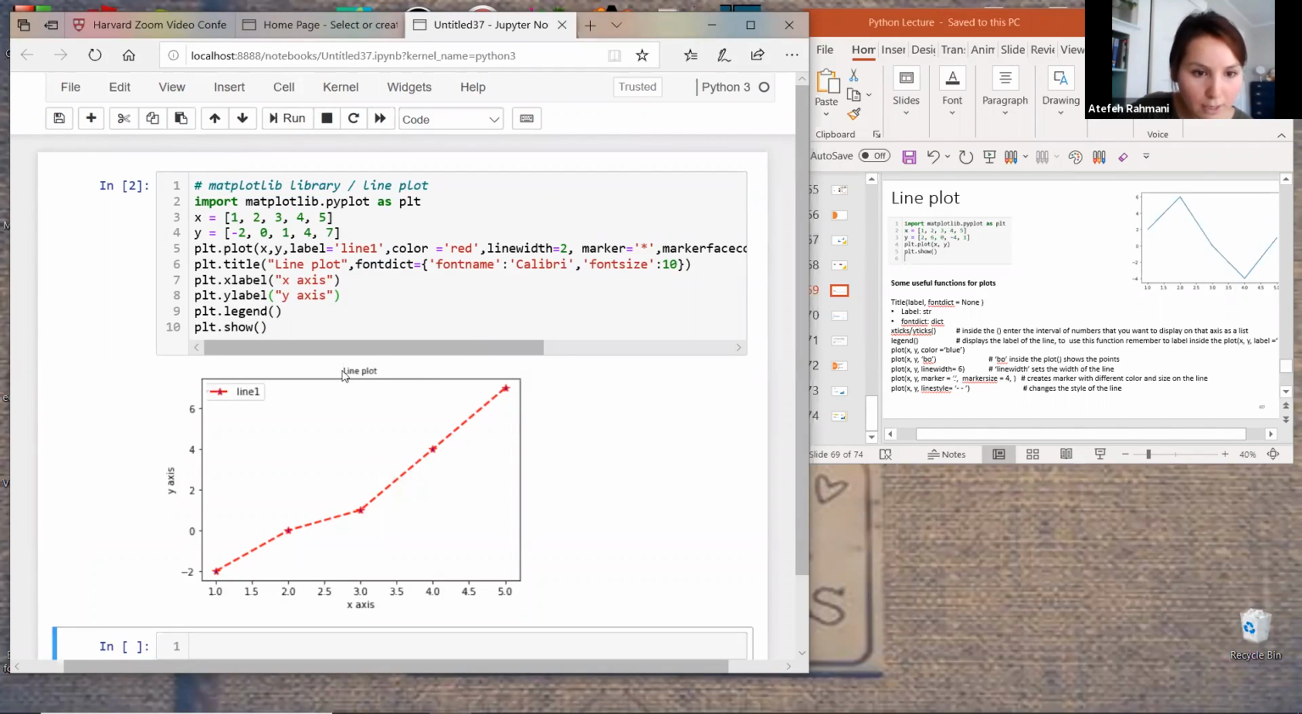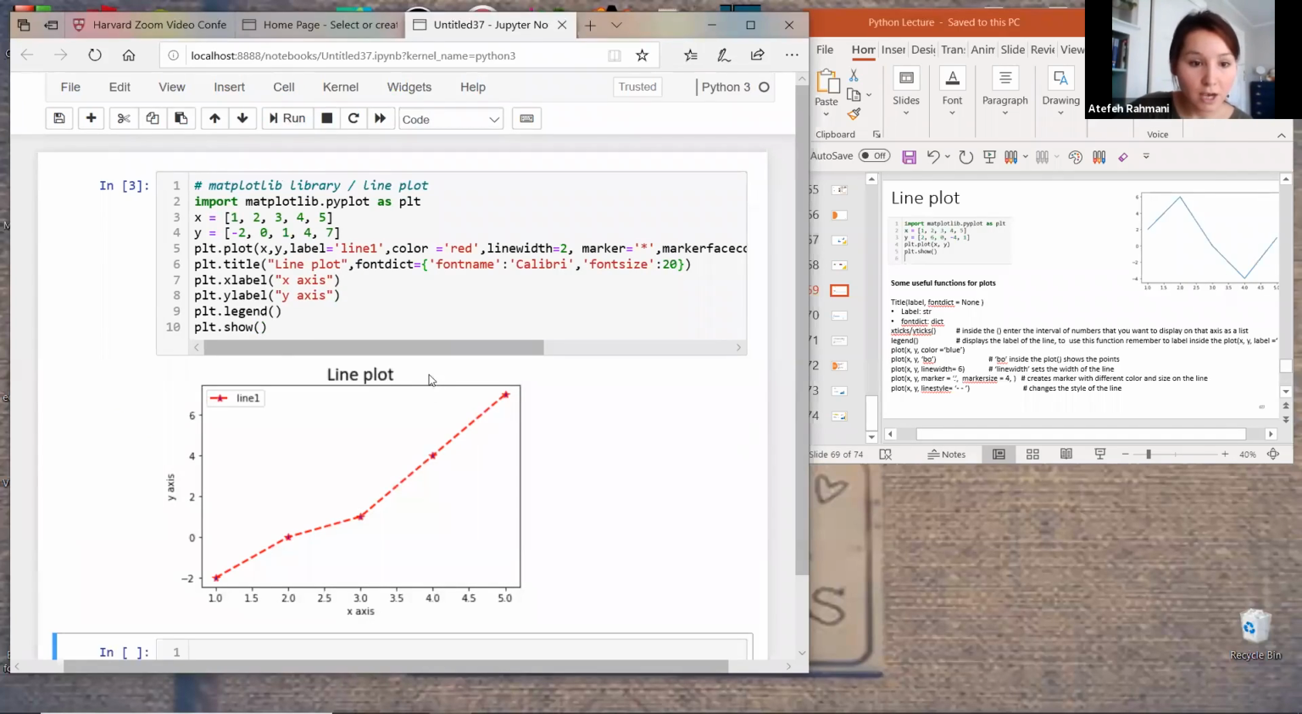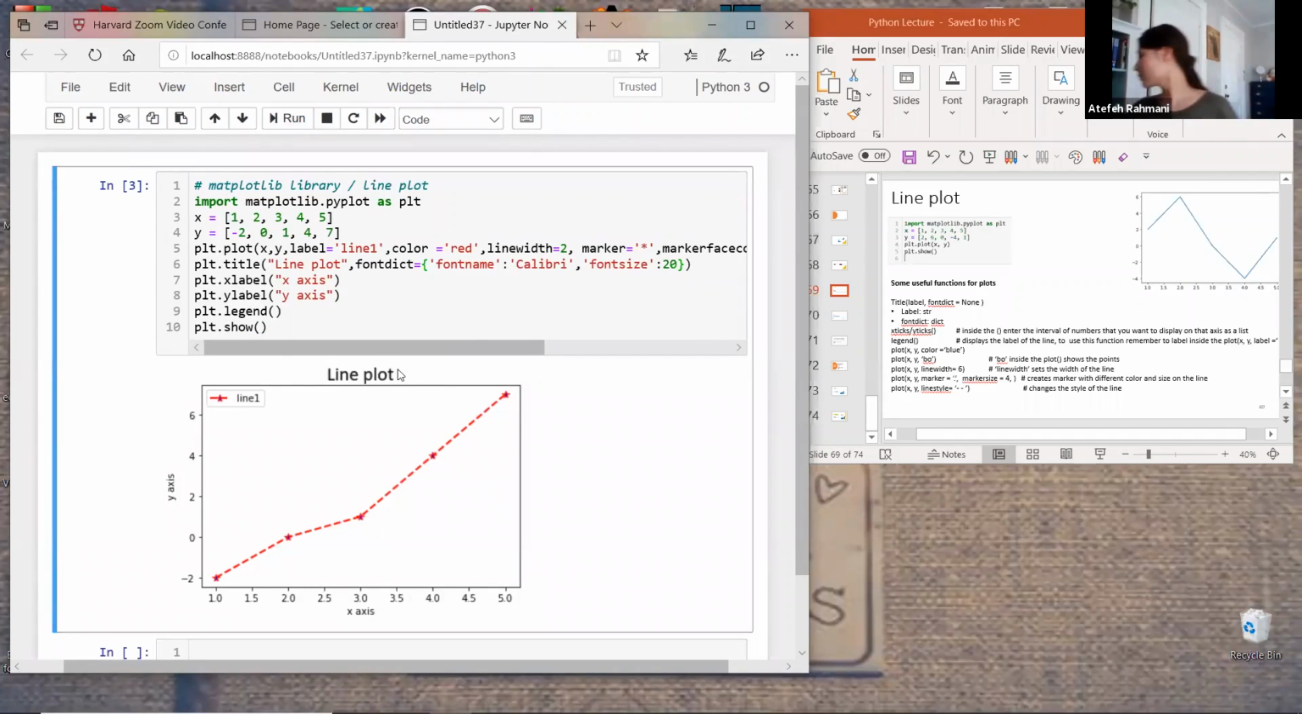Okay, line plot here. But it is a bit small. 10 is small. I gotta make it 20. Let's run. Okay, yeah, see? Line plot now is in size 20. Okay, so nice. We learn all these features.